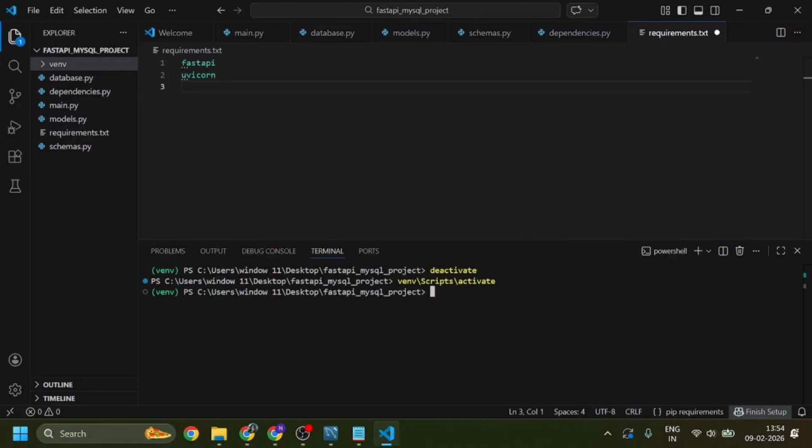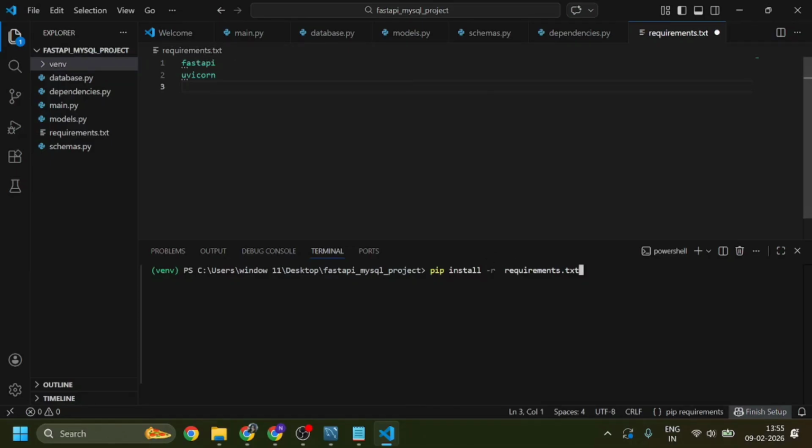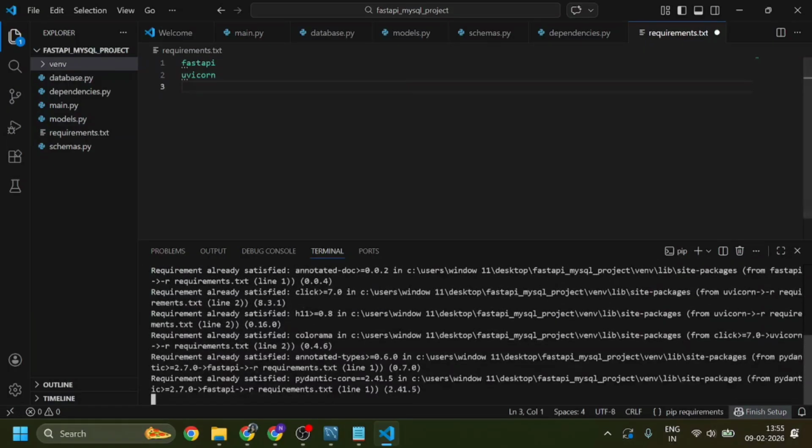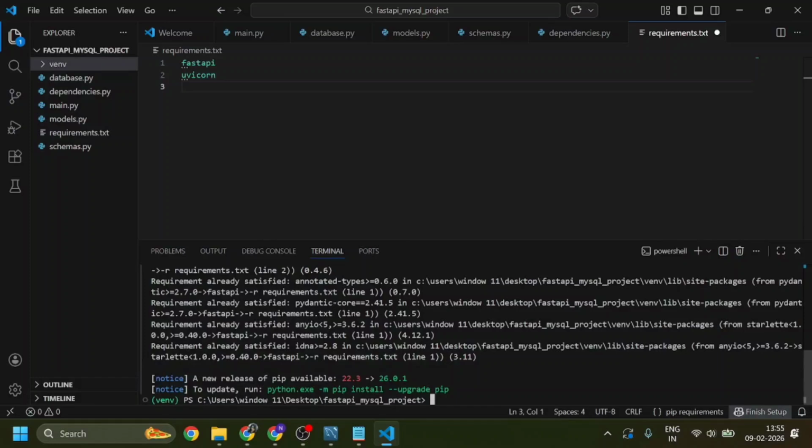So here you can see now I have activated my virtual environment. Now we are going to install requirement.txt by using this command: pip install -r requirement.txt. Okay guys, I already installed everything, so that's why it is showing already installed.